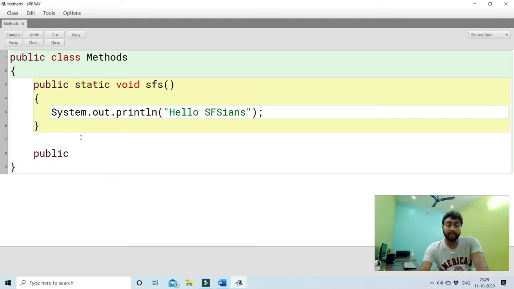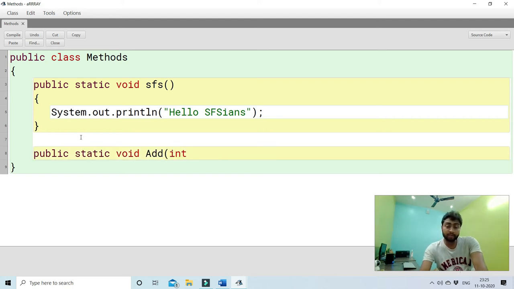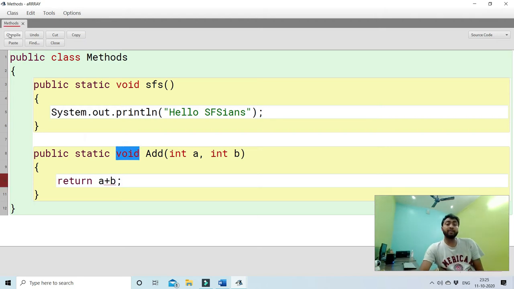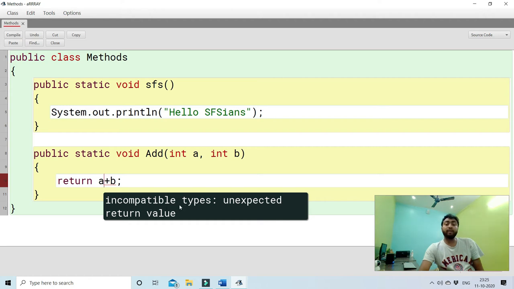Also I want to say that you can write n number of functions inside of a class. There are no limitations, you can write as many as you want. So here I will write one more function, static void add. I'm writing an addition function, integer a comma integer b. This is the parameter. Here I will write return a plus b, and let's see, it is giving an error, telling incompatible types, because it is an unexpected return value.